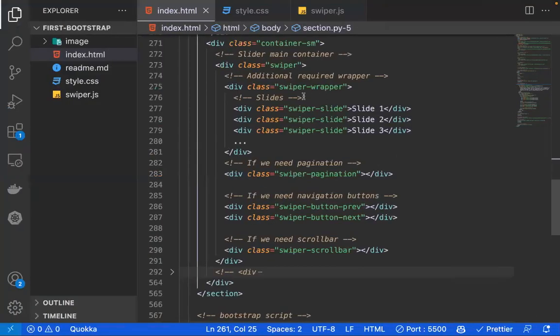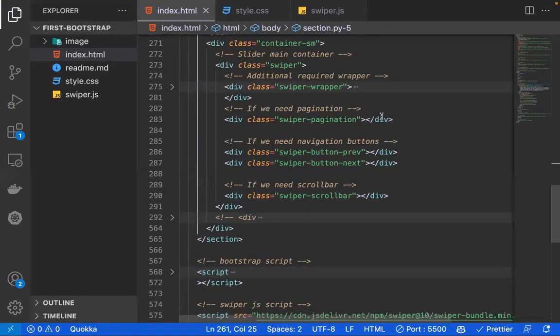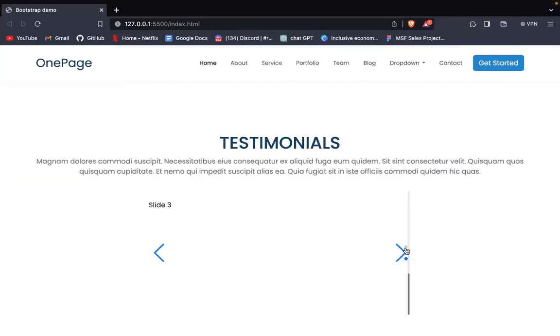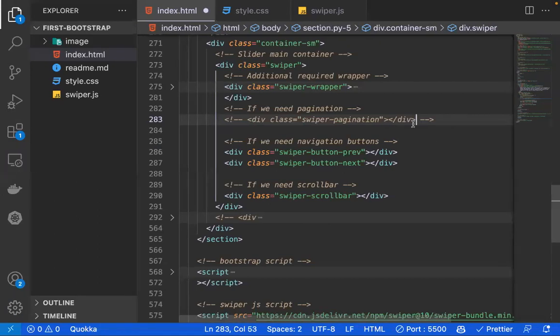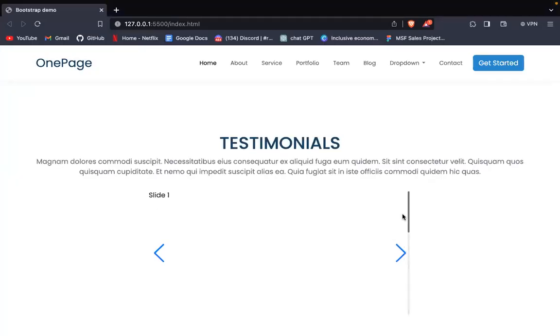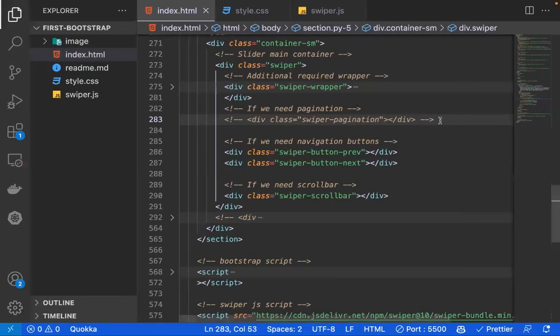Before I go there, I explained this swiper wrapper and then the swiper slide as each of the items of the swiper, while the wrapper is the parent that wraps each of the items. So this next step is the pagination. If I do not want pagination, all I have to do is to comment this out. This dot dot dot is a pagination. So if I don't want it, I'll just comment it out and save. And now it's not there anymore. So let me bring it back.